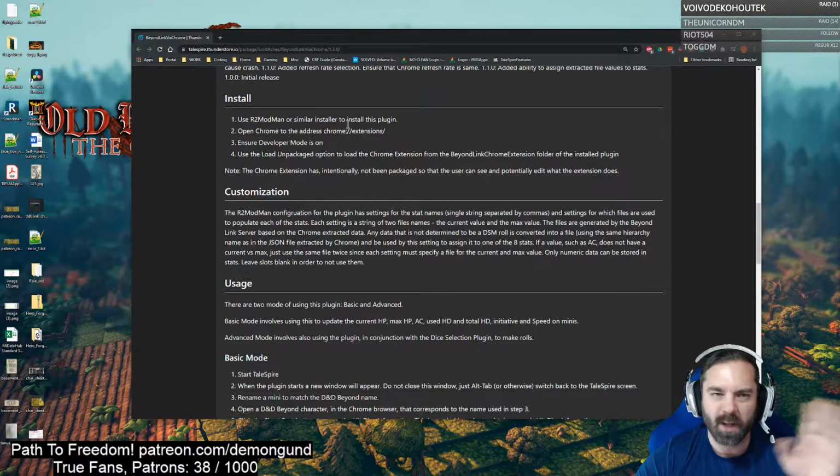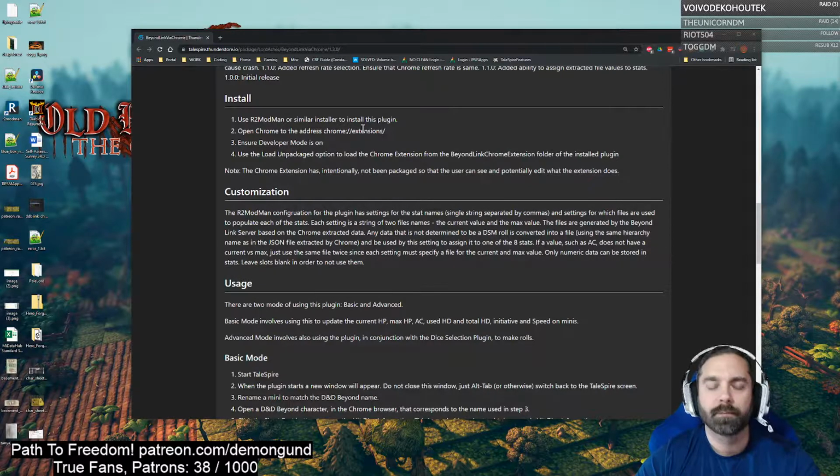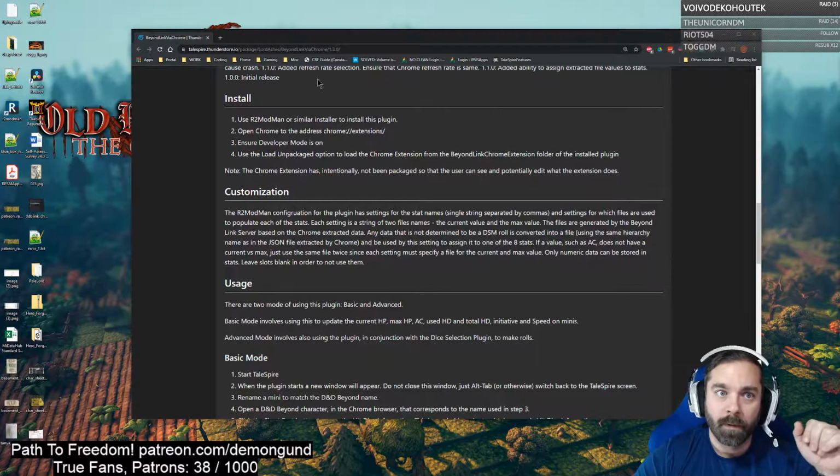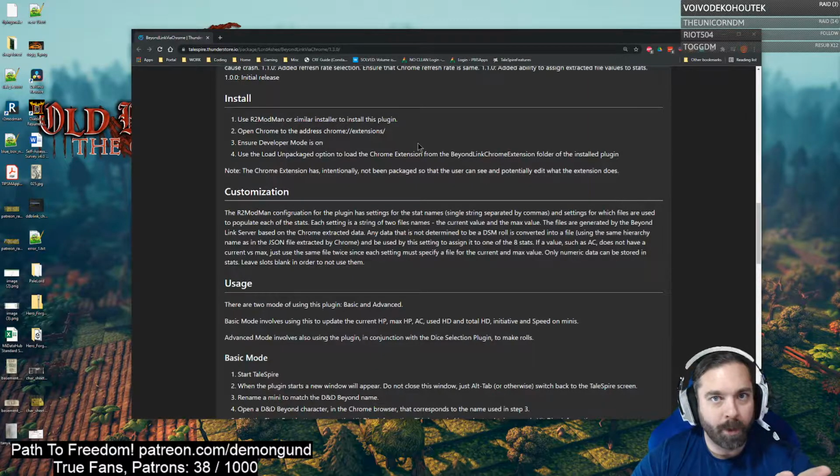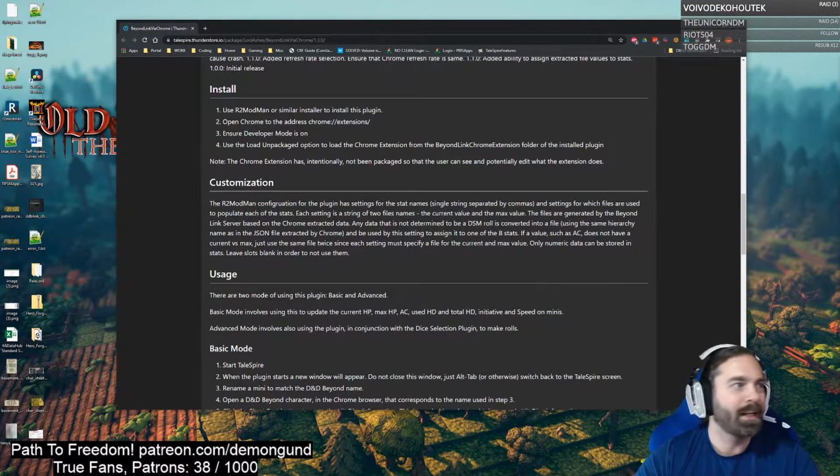And I'll show you this examples too. The third part is TaleSpire. So you're going to have a D&D Beyond character open in the browser, and that info is going to be pushed to TaleSpire. This is plugin number 1, the DnDBeyondLink plugin, and I can show you.